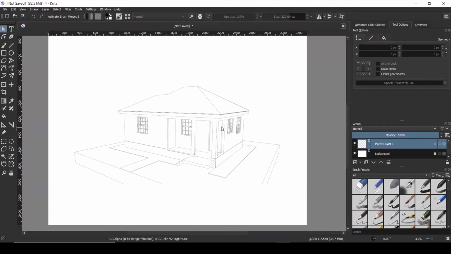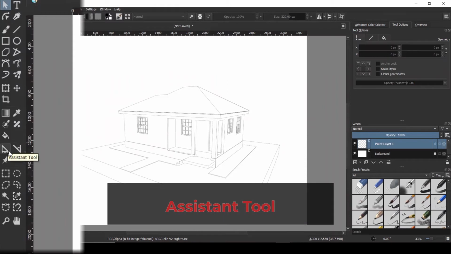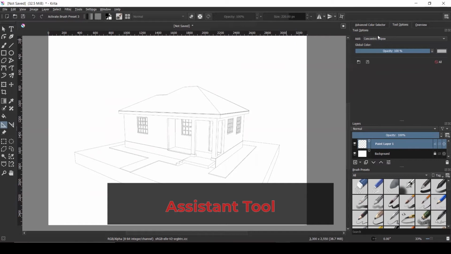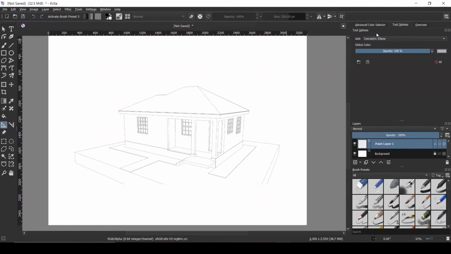The next thing now is to set up the assistant tool. Moving over to my assistant tool option, which looks like a triangle. Just a simple triangle. I click there, and now we are in the assistant tool option. There are many modes available here. So let me just briefly take you through. This word add means that you add.